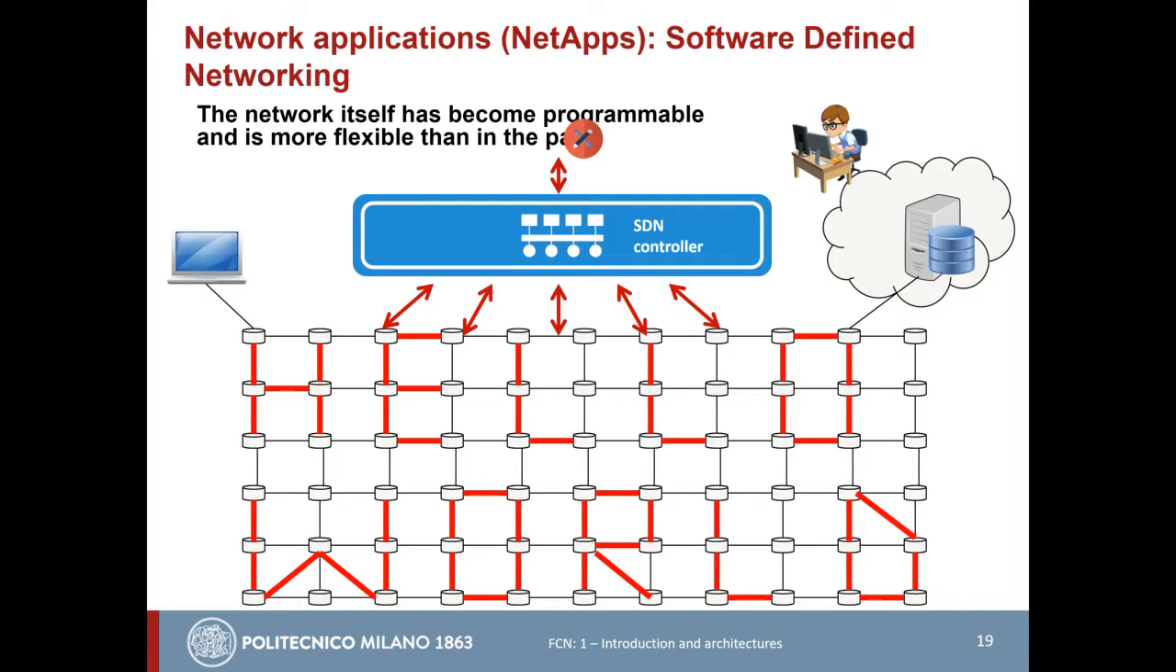These applications are similar to the apps that I have described so far. The only difference is that they act on the control system of the network itself. So by these applications, you're able to control the behavior of your network. This is called software-defined networking.